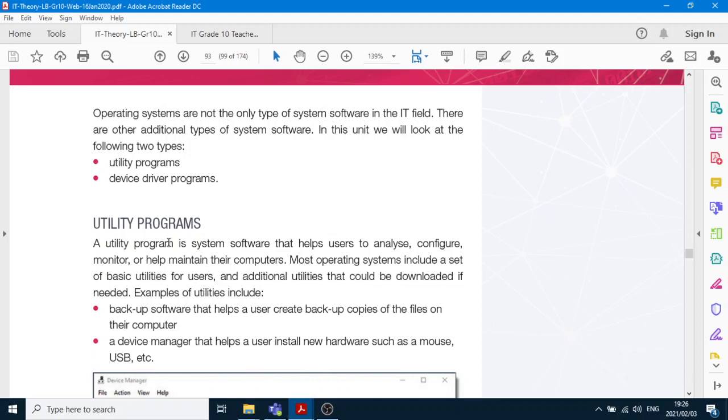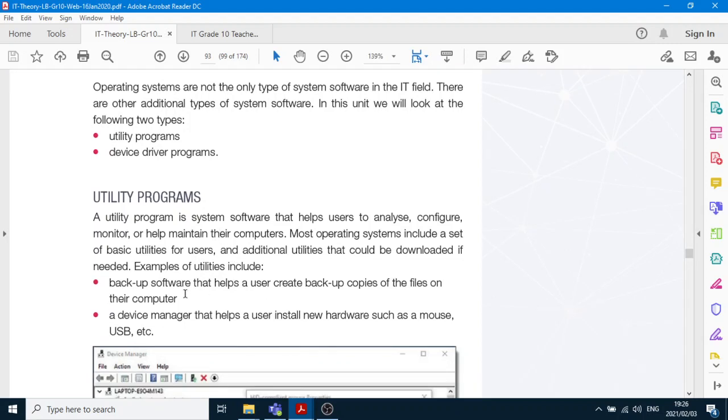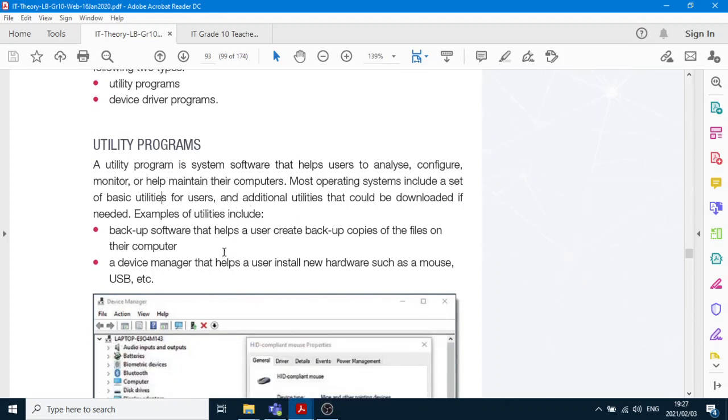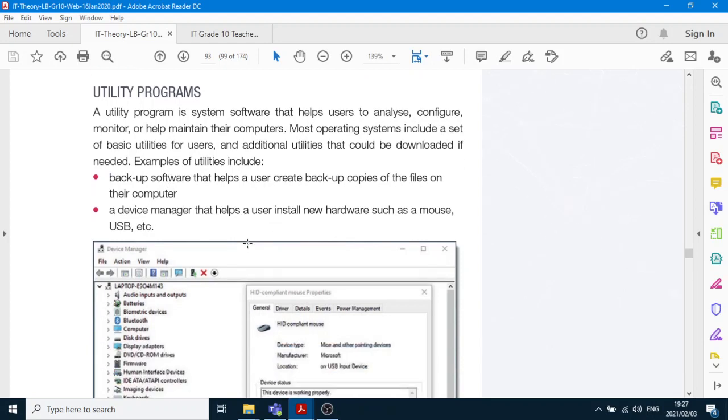And basically, utilities, let's talk about utilities first. You analyze, configure, monitor and maintain your computer. And I showed you in the last lesson where you can find them. Most operating systems include your basic utilities, and some others are called backup software as a utility. A device manager is a utility. Device manager is basically software that helps you install new hardware.